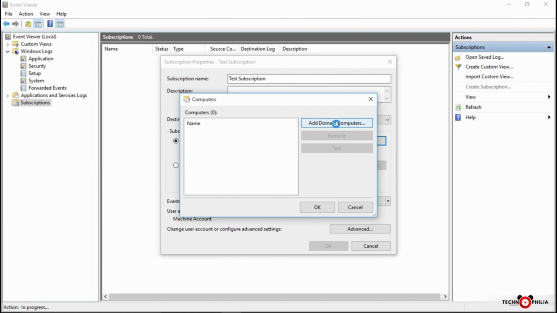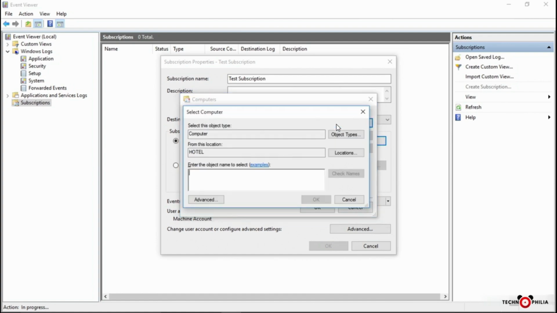I'll click Add Domain Controller. And I'll type the name of the source computer. I know the name of that computer is WinPro1. I'll click Check Names and there it is. Now I'll click OK and OK again.